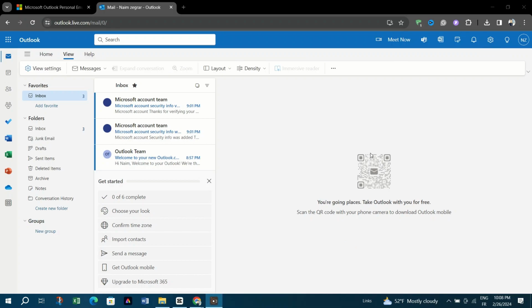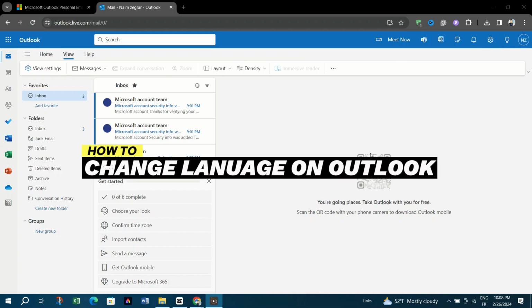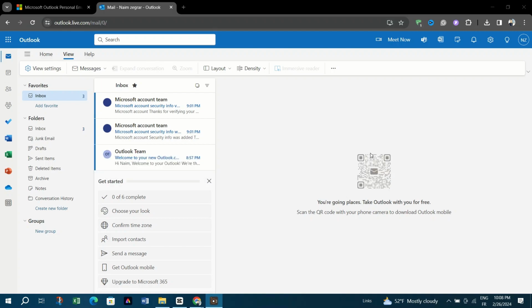In this video, I am going to show you how to change language on Outlook. If the steps outlined here don't seem to match what you're seeing on your screen, it's possible you're seeing an older version of Outlook on the web. In that case, you might want to look for instructions specific to the classic Outlook on the web, which is quite similar.